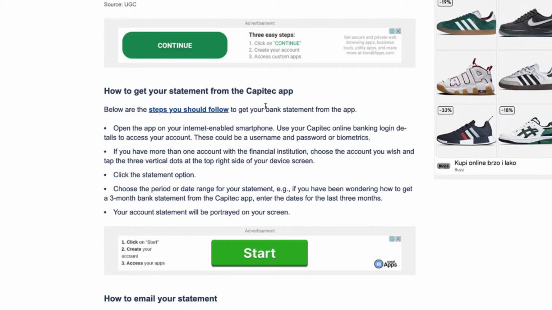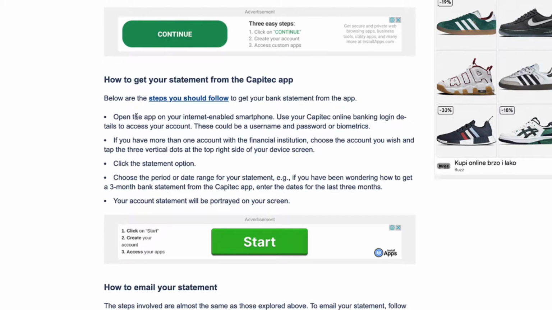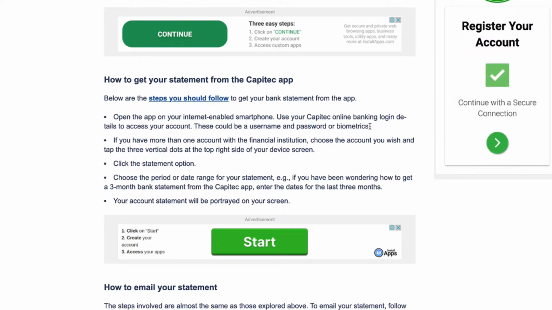So how do you get your statement from the Capitec app? Open the app on your smartphone, and use your Capitec online banking login details to access your account. This could be a username and password or biometrics. If you have more than one account with the financial institution, choose the account you wish and tap the three vertical dots at the top right side of your device screen.